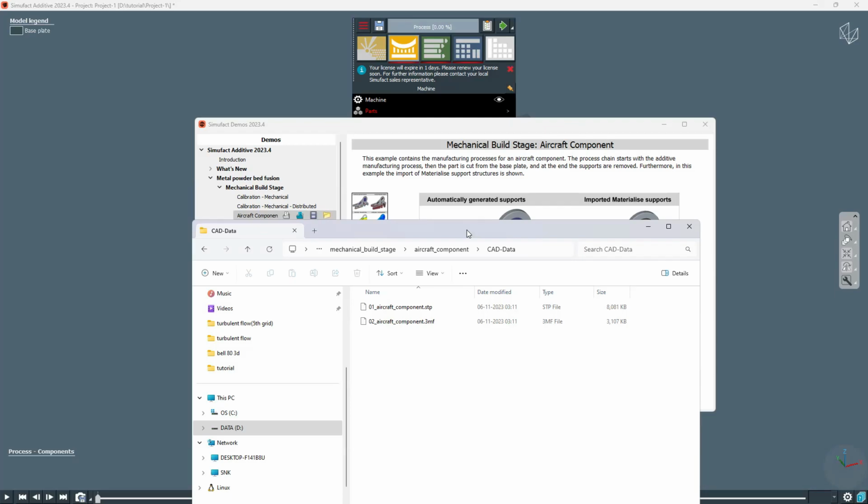Can you go to the aircraft folder? You know where all of the models are stored. Come to aircraft, then CAD data. Yes. Okay, then step file. So there'll be a step file inside. We'll try to import that step file.